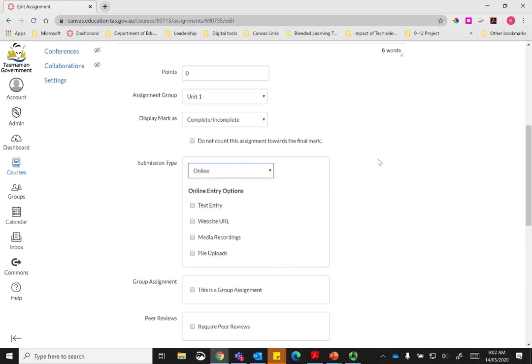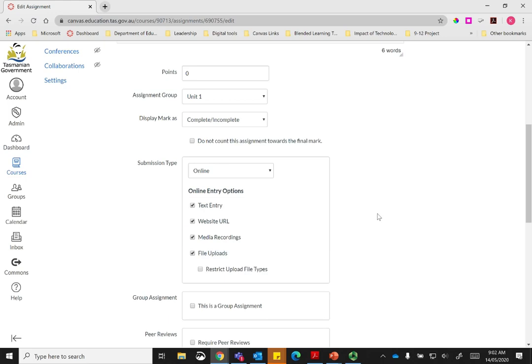When looking at the online submission type options, you have a choice between a text entry, a website URL, a media recording, and a file upload. You can choose as many of these as you like. To provide choice for students to submit evidence of their learning, it's useful to choose more than one option. In this case, I'm going to provide 4 different ways for students to provide evidence.